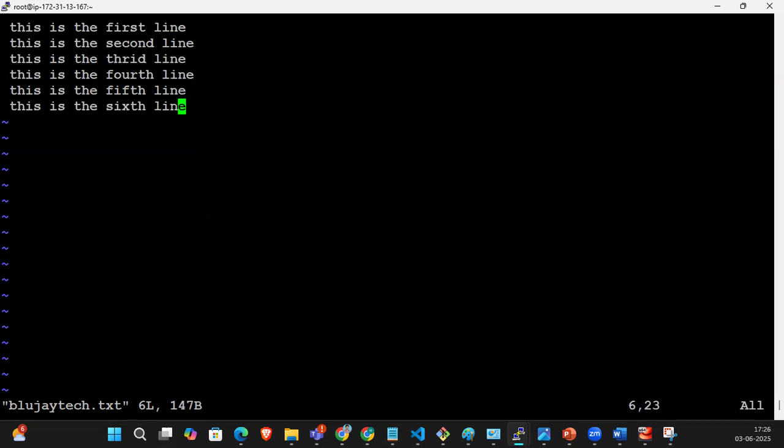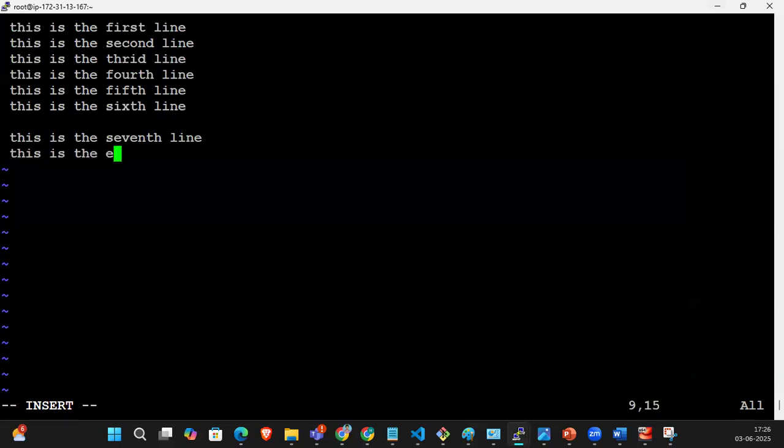Okay. So vi blujaytech.txt. Again, I'm in the command mode. If I want to go from command to insert mode, you need to press the I button. Once I press the I, in the bottom you see you are in the insert mode. Then you can add the lines. So for example, this is the seventh line. This is the eighth line. This is the ninth line. This is the 10th line. Okay. Guys, understood?